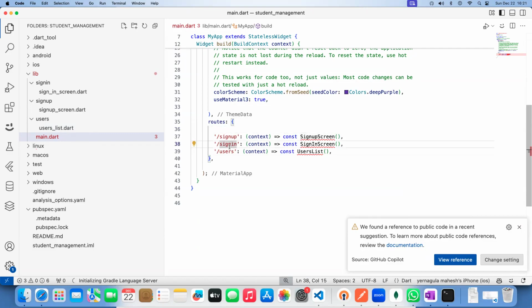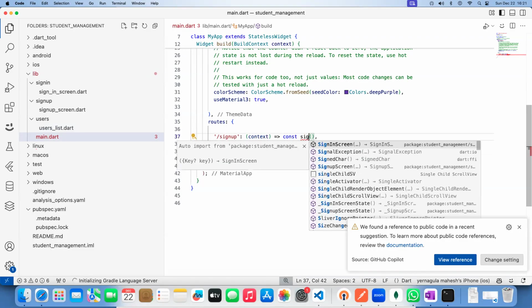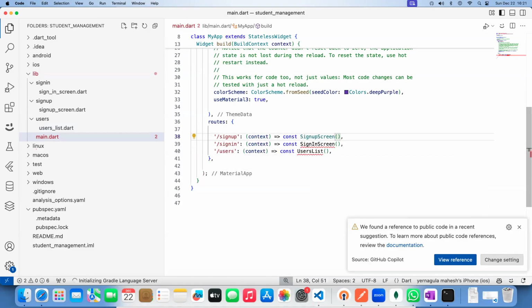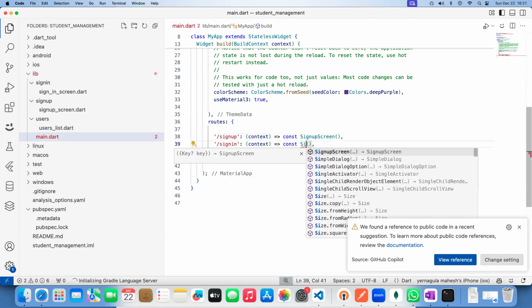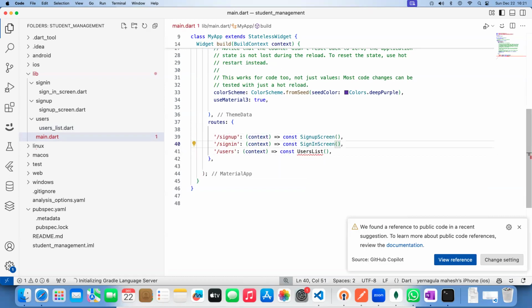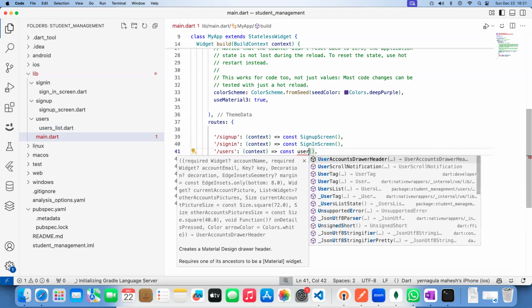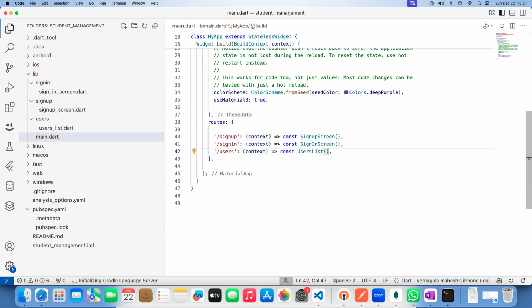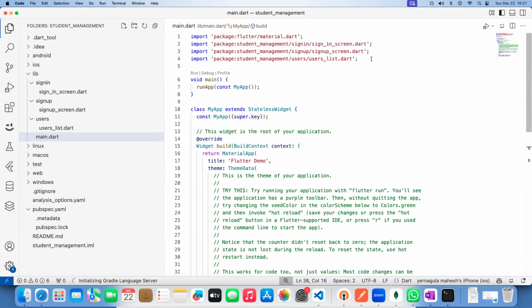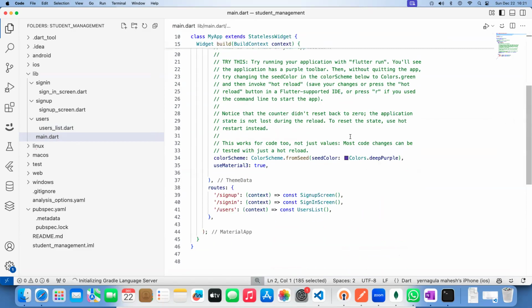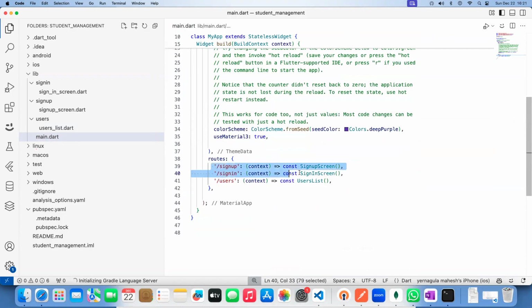Sign up, sign in, users. Sign up screen, sign in screen, users list. Clear? So now three routes are there, and all are imported automatically while typing the class name. Clear? So three routes are there.